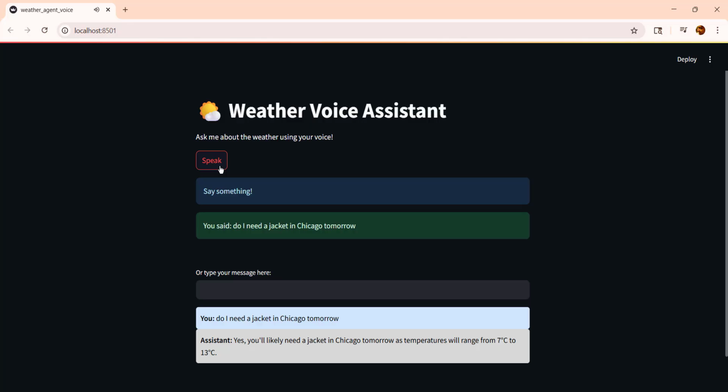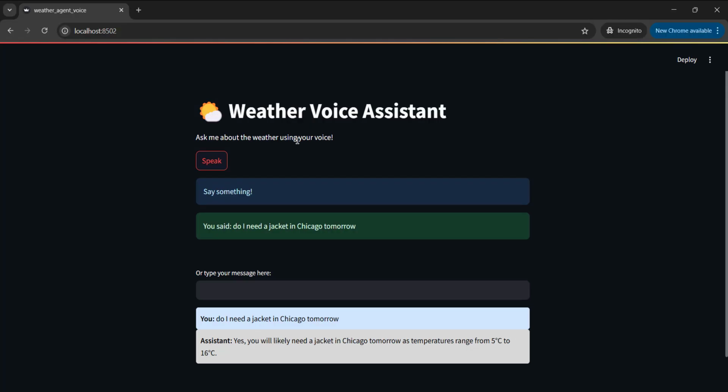Yes, you'll likely need a jacket in Chicago tomorrow as temperatures will range from 7 degrees Celsius to 13 degrees Celsius. And there you go. The chatbot correctly understands my voice input, fetches the weather forecast, and provides a spoken response.